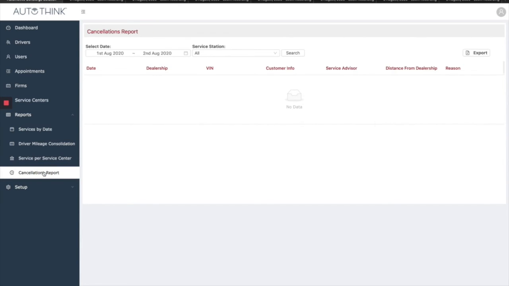And then we have cancellation reports, which, when we had to cancel a service, you can see the reasons why and how many canceled. That's a good way to get a good feeling of why people are canceling, if there's any reason that you can control that as a dealership.